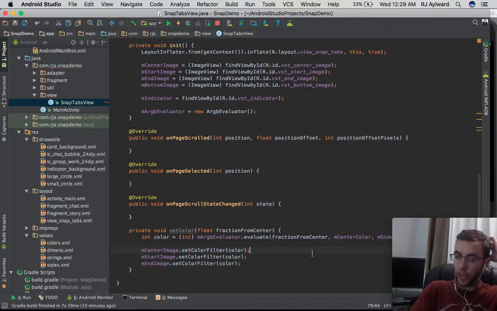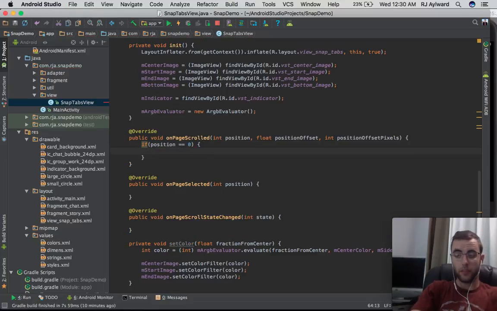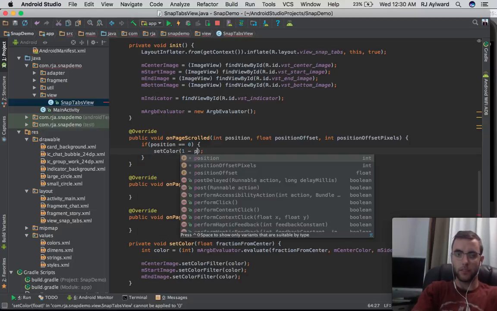These three views, as we scroll, we should actually change the colors. So we need to figure out what the fraction from center is going to be. Like before, it's going to be based on which page we started out on. So if page equals 0, if position equals 0, the distance from center is equal to 1 minus the offset, because as we scroll closer to the center, the offset's going to get larger. So set color 1 minus position offset.